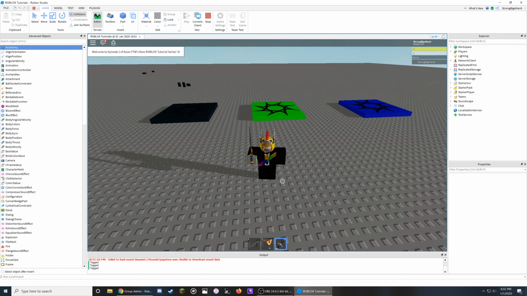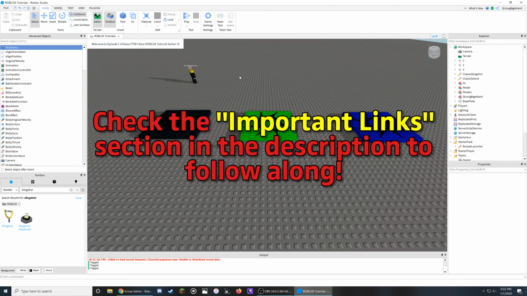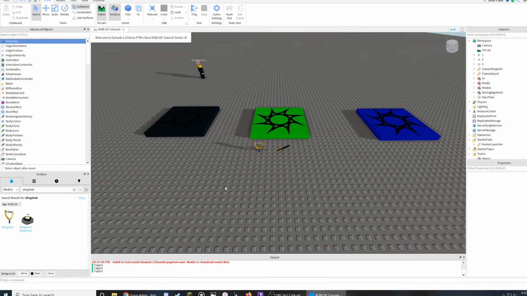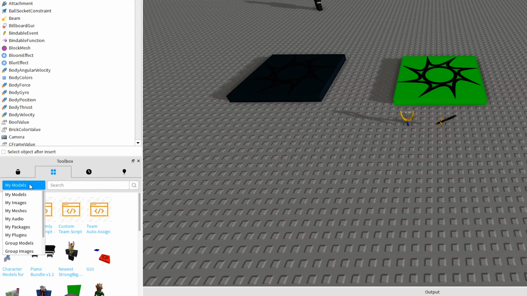Now that we know how to let everybody have an item, let's move over to team only gear. To achieve this, we have a script that will make this possible. Just like the other scripts, you can find it under the important links section in the description and put it into your game automatically. Once you have it, we'll go back to the toolbox at the left side, click on the second button from the left, and then make sure you're under My Models.